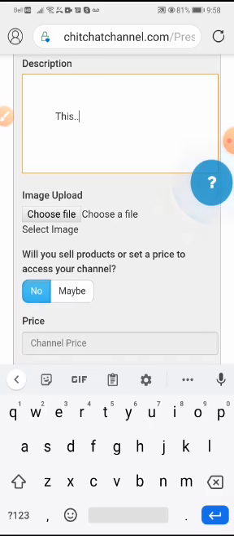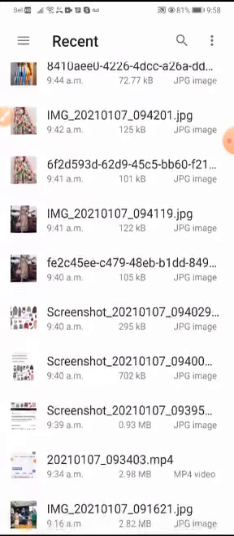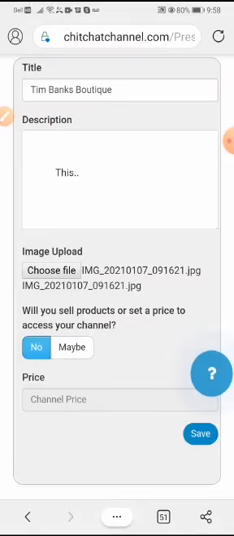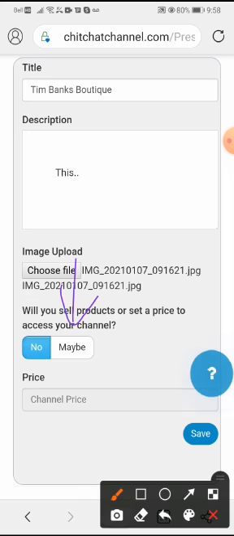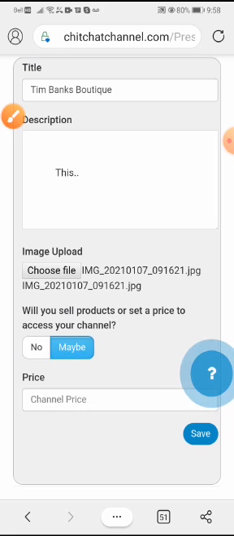So this is the other part of it. You want to put a picture, all right, for the boutique. So let's choose another picture. So I think I had one down here for this one, I think. So I've selected one. And these are just a few steps you need to set yourself up, first of all, just to get your basic channel done.